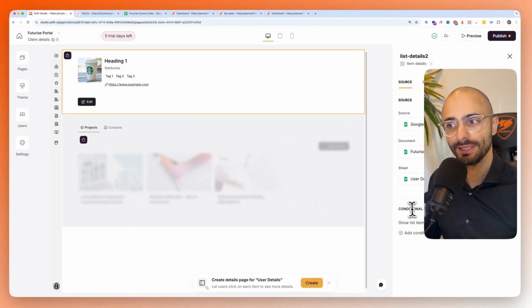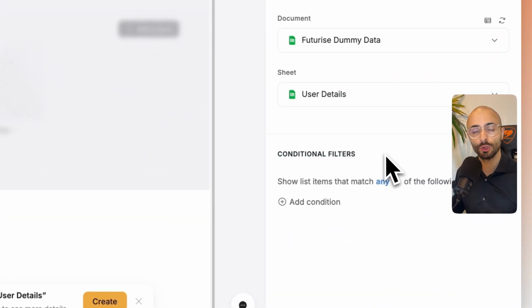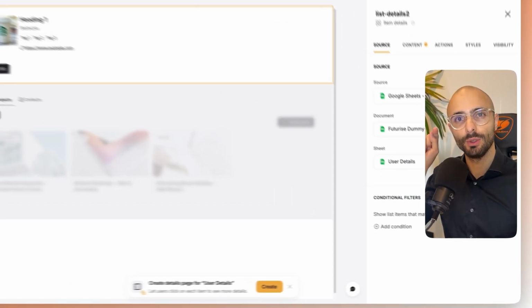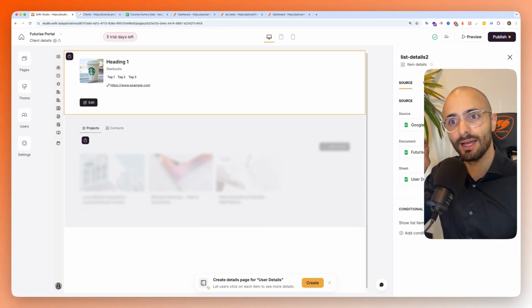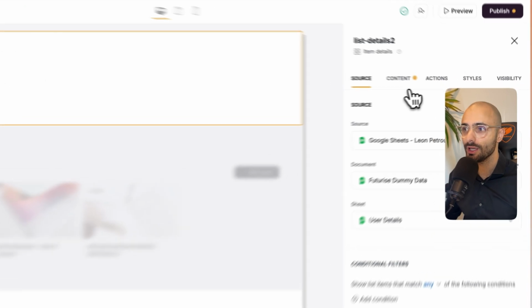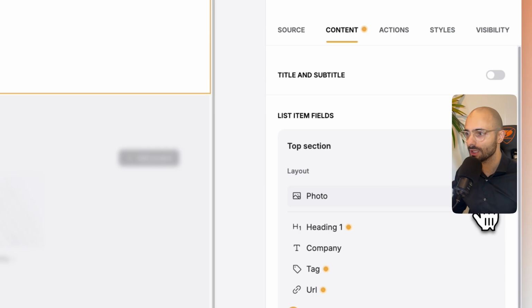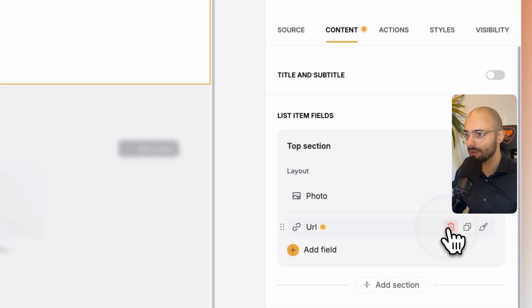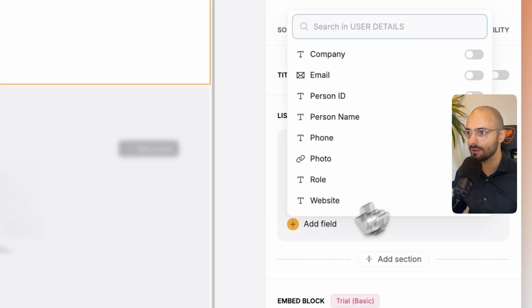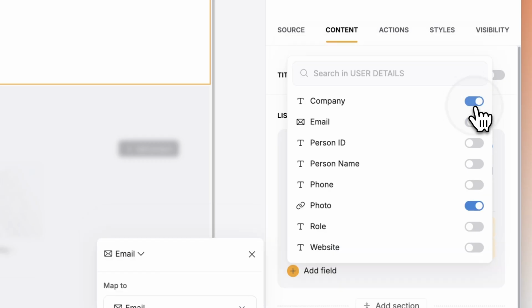Great. And then you don't need to set any conditional filters here because we already set it previously. When you're clicking on one of the items in the clients, it's going to take you to the client details page. And that setting basically sends the data from that item you clicked to this page. All right. Then you can go to content and you can select what of the client details you want to display here. So I usually just like to delete everything that is currently showing and then click add field and then just enable everything.